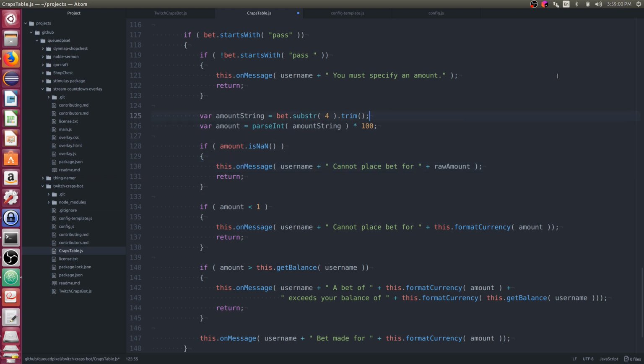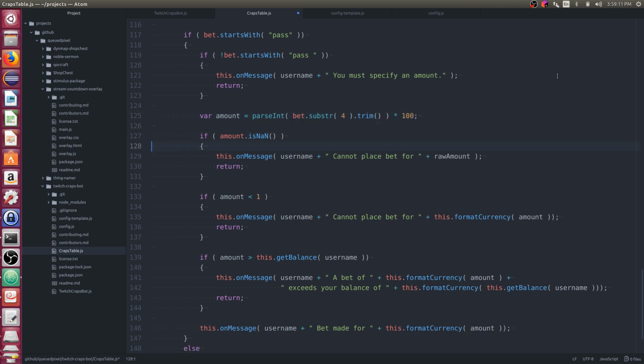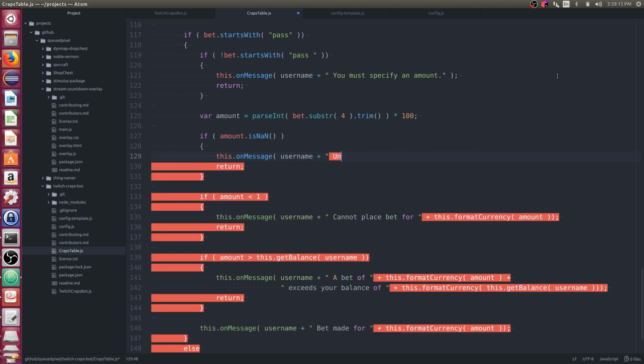So how about we don't store the amount string. Actually, I got it wrong here. I called it raw amount. We could say unable to parse bet.